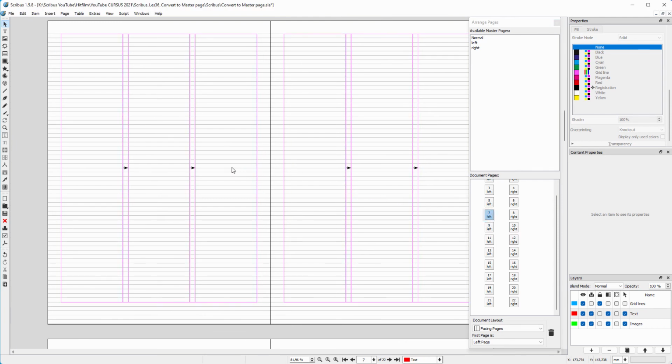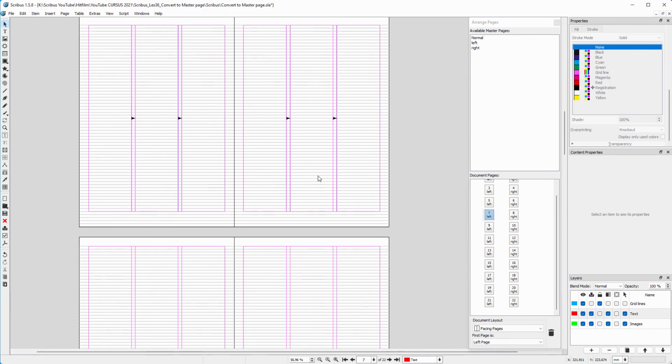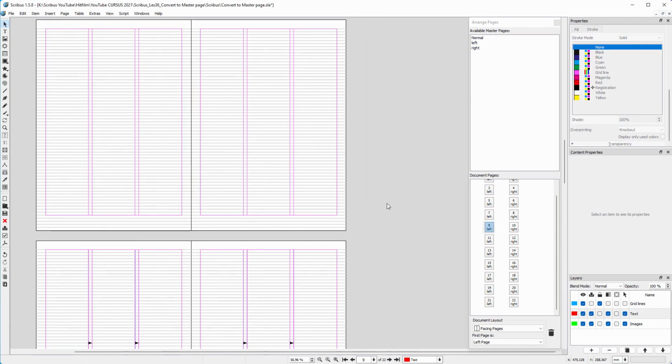In the Arrange Pages window, I click on page 7. I drag over the columns of page 7 and 8, and press Ctrl C. In the Arrange Pages window, I click on page 9, and press Ctrl V.